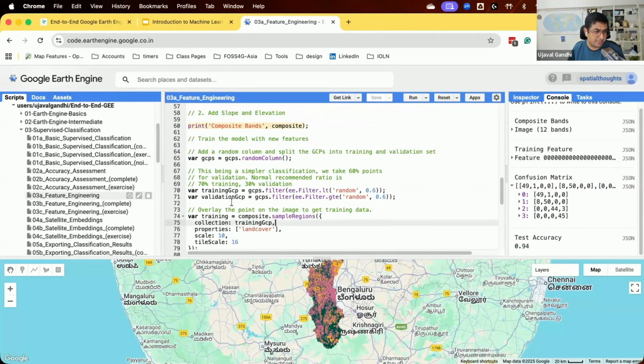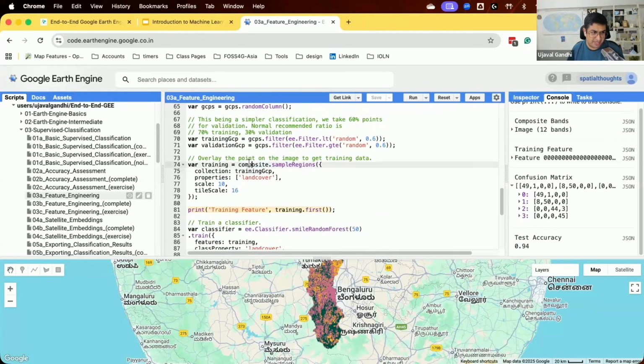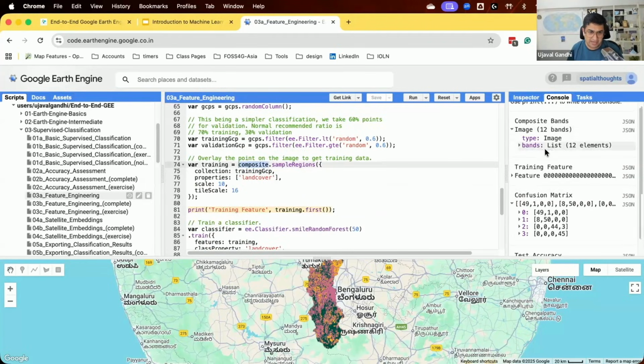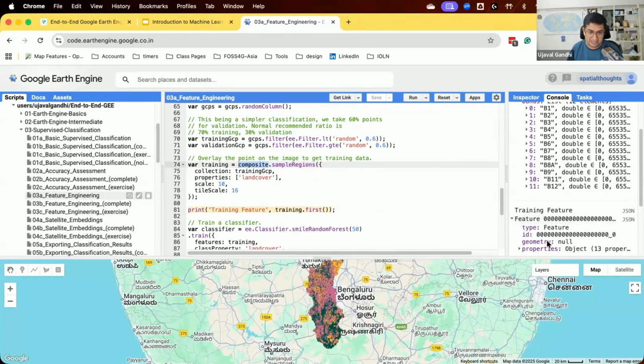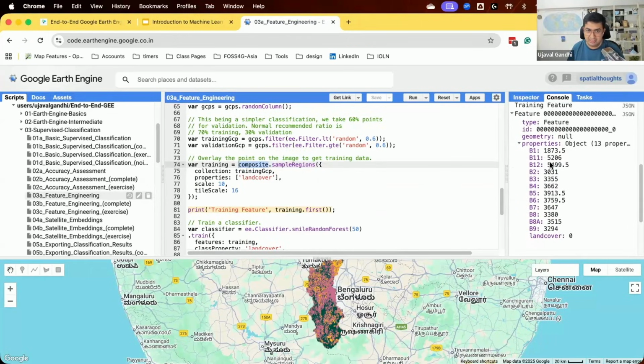If you look at the training samples, we have taken a composite image, which had these 12 bands. And when we took our sample points and extracted the pixel values, we got those 12 values as a training feature. So the model is learning from this feature where we have these 12 values, which is the input, and the model has to predict the correct class based on that. Let's help the model. We can improve our feature space by adding different indices.